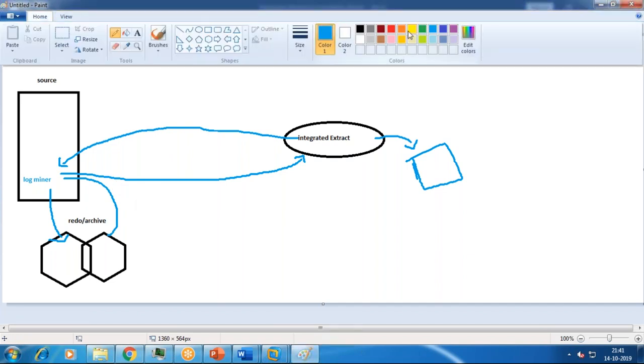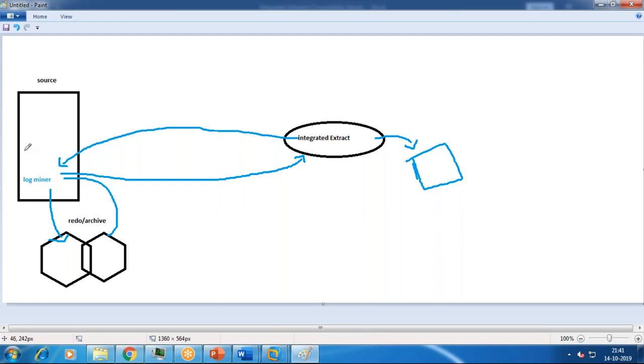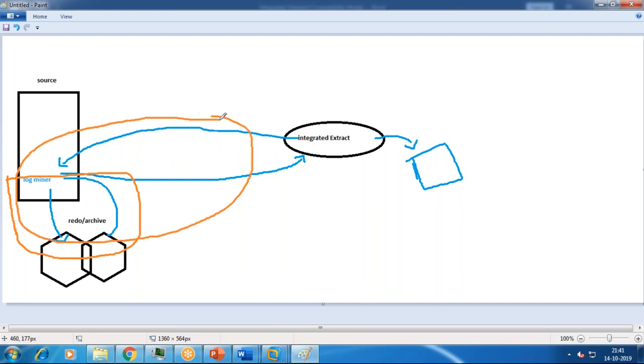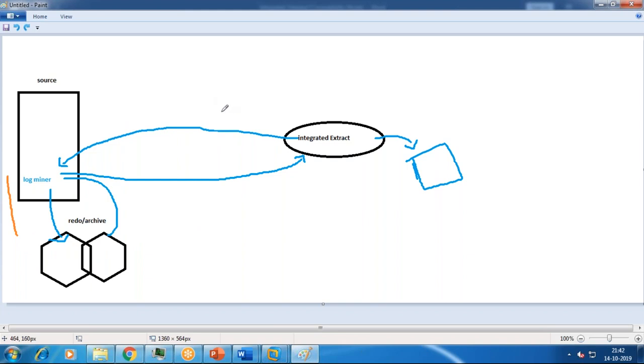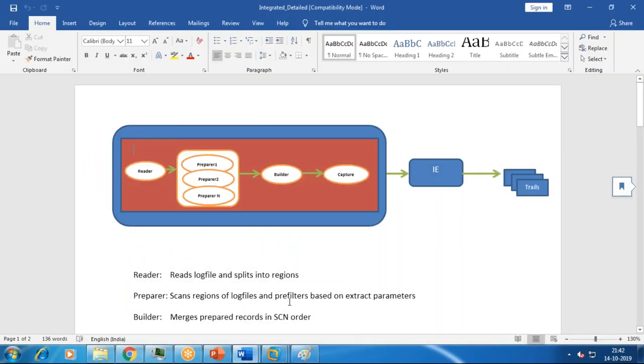At that point I had told that I will tell some more in-depth theory. So this log miner and reading of the archive is not just a very straightforward thing. It's inbuilt, but there are a lot of things actually in between. The integrated extract, log archive, log miner. There are many other processes also, which are background processes.